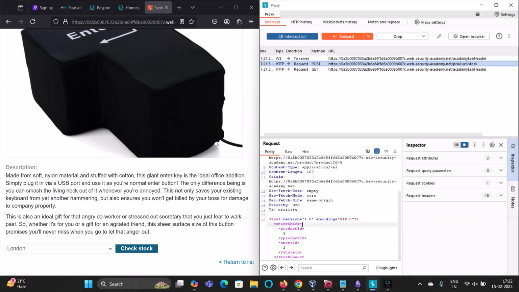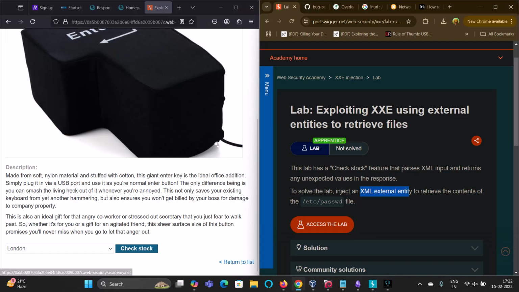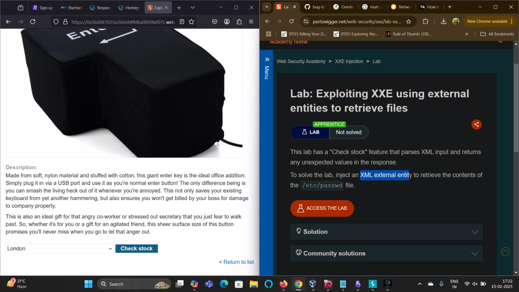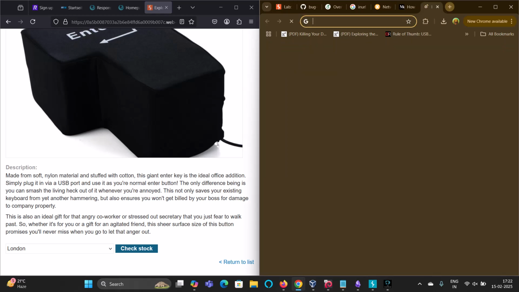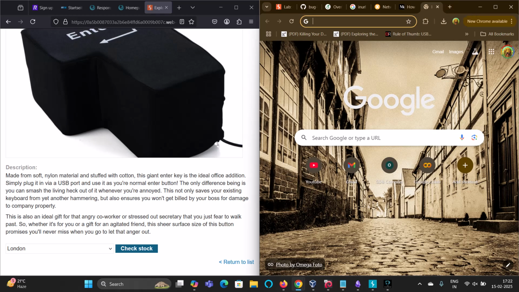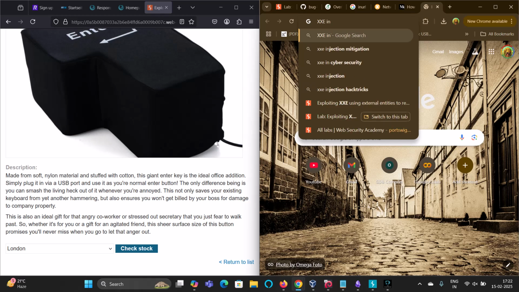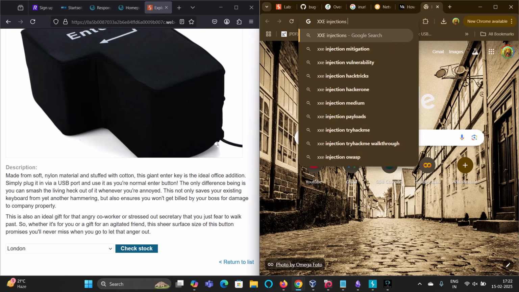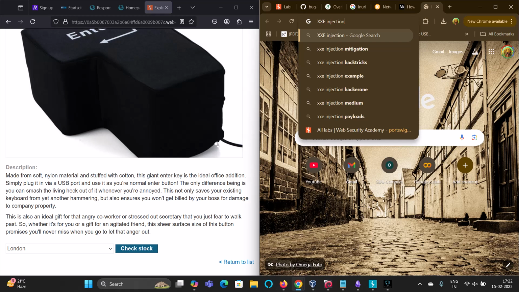So what we basically have to do is inject the XXE. Here it is stating that to solve the lab, inject an XML external entity to retrieve the content. Now we can just go and check XXE injection. We can click on this, copy paste, and I'll show you if it works, guys. It would be great if we solved labs without checking the solutions. XXE injections, because we have to inject, an injection vulnerability, no injection.